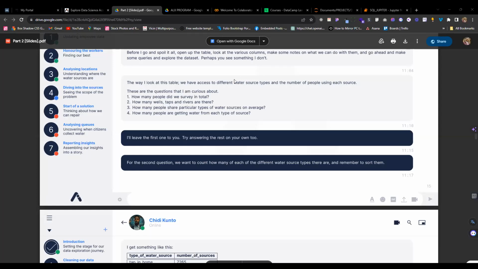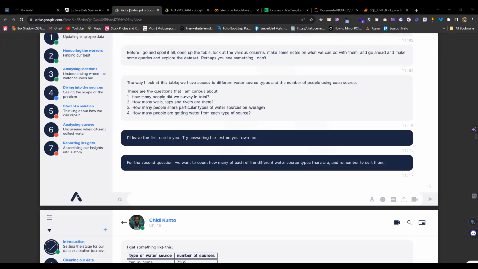Number 3. How many people share particular types of water source on average? I feel they want us to introduce that information they give us, because this will not make any sense if you are saying a particular water source on average. If we are not using that calculation, that will be bringing us back to what is happening in number 2.